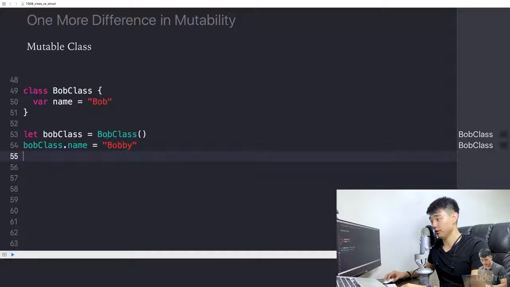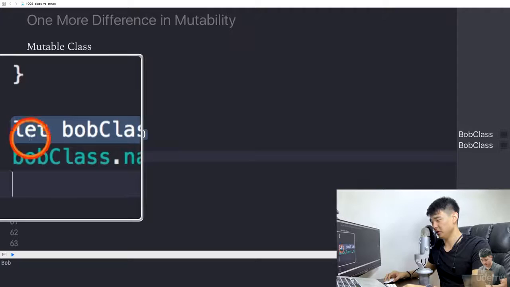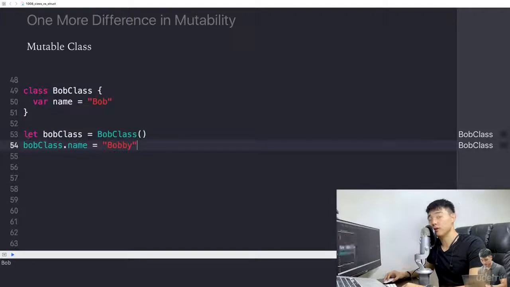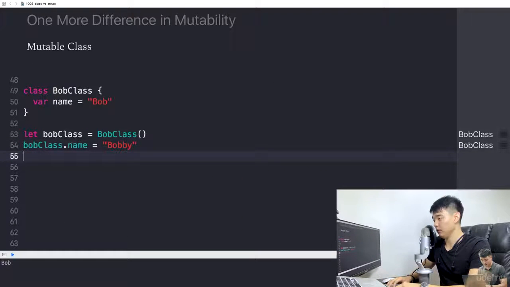Let's create a class object and assign it to this constant, and it contains Bob B. But here's the thing, if you notice or not, take a look, this is a constant, this is not a variable, right? But you are able to change the property of the Bob class object to Bobby, even though it is made with a constant. That is weird, right? Let's find out if that's the case. Let's find out.